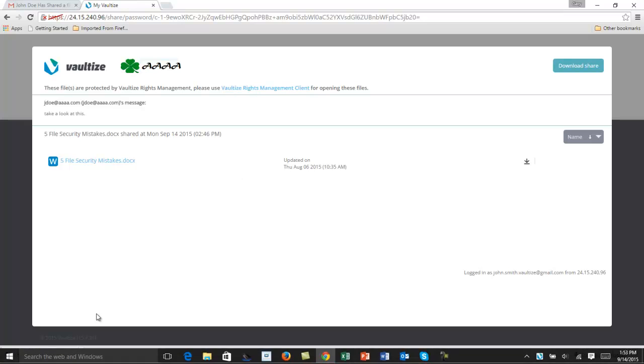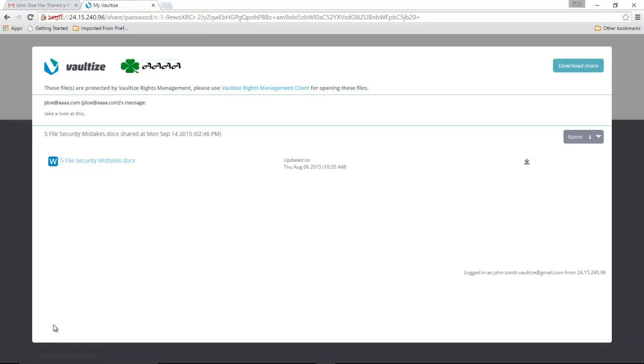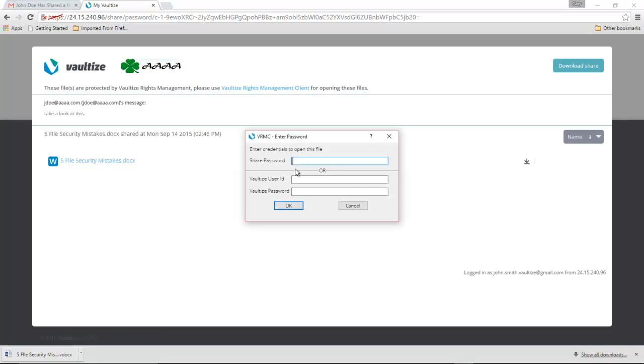So I see that I have my security doc right here. I'm going to click on the document so that I can open it up. It's actually downloaded to my downloads file, but we're going to open it. And what's going to happen now is, remember that password and the digital rights management? Here's where that comes into play. So here's the pop-up. We're going to type in our password. We're going to hit OK.